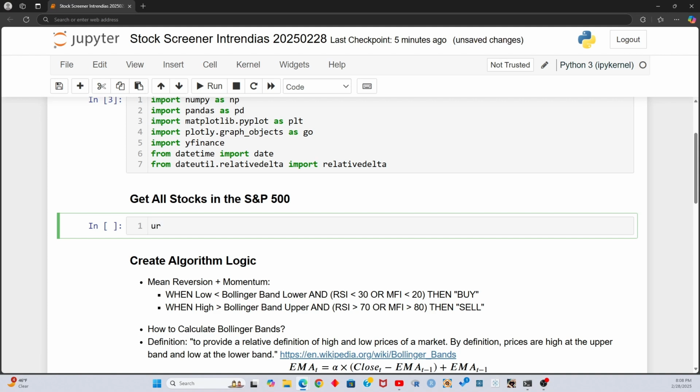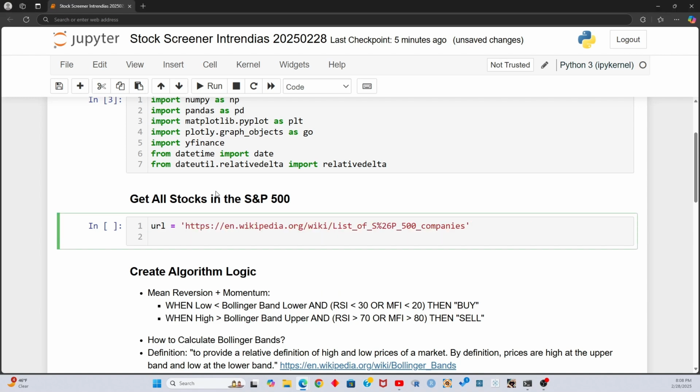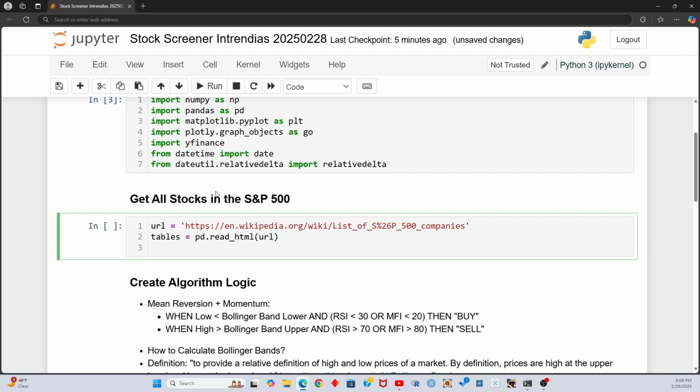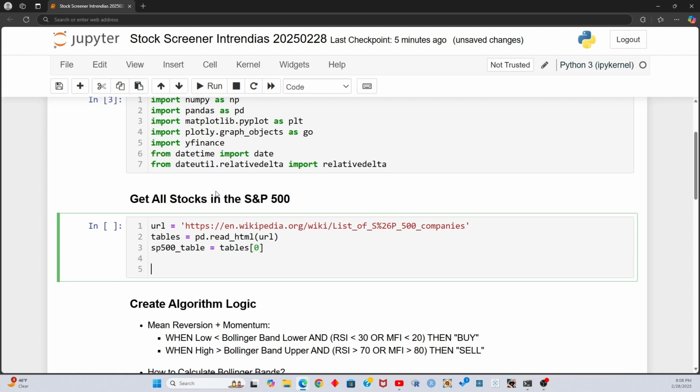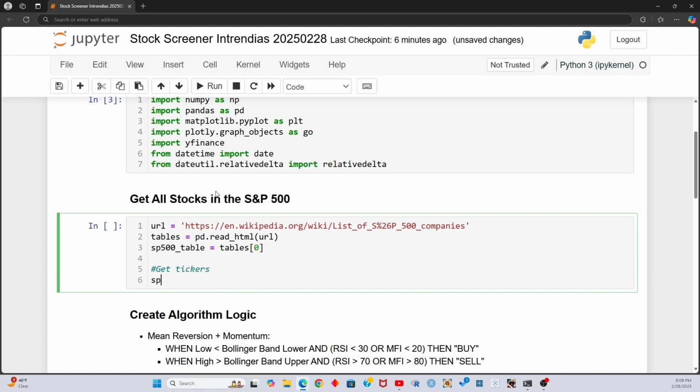They have a convenient list of all the S&P 500 companies. We're going to create a variable called URL, and this is going to be updated automatically because once Wikipedia's list is updated, our list is also updated. So this is an automated method for us to get all the tickers in the S&P 500 in a neat list. Once we create the algorithm, we're going to run the algorithm through this S&P 500 list to have an exhaustive results list to see which stocks we should buy and sell.